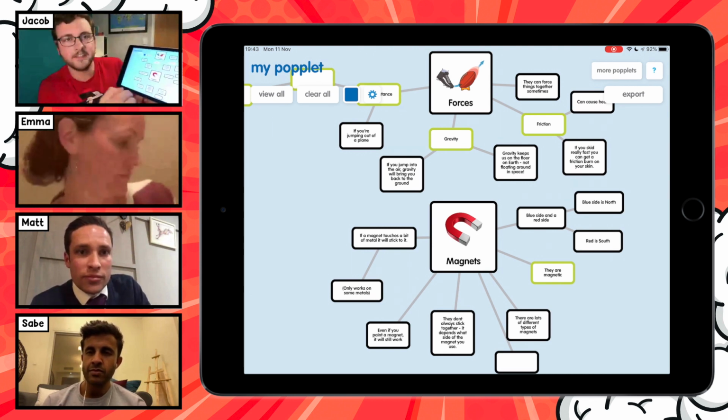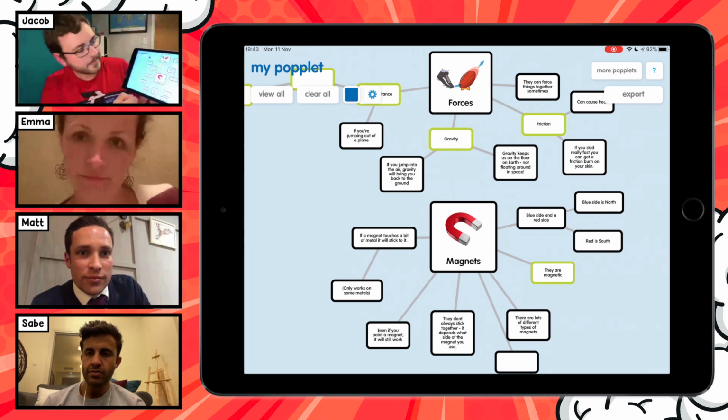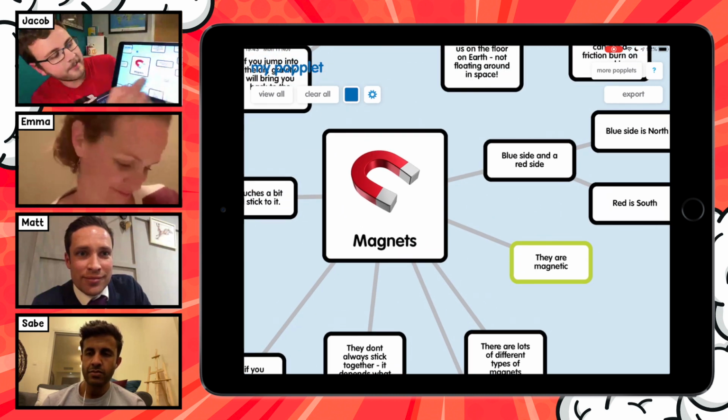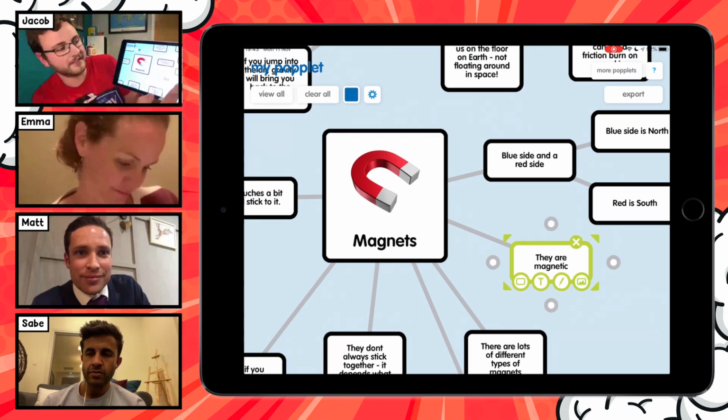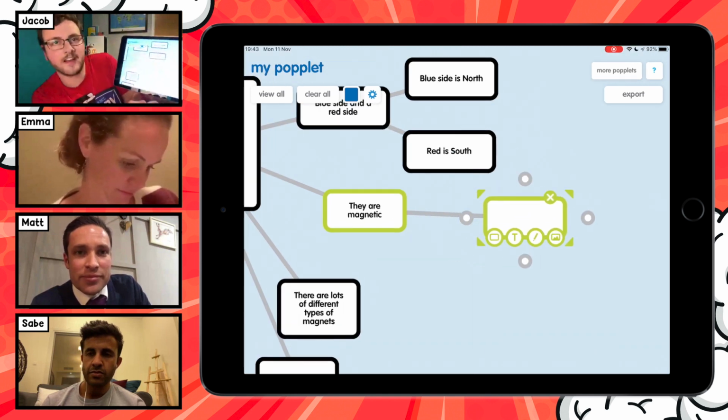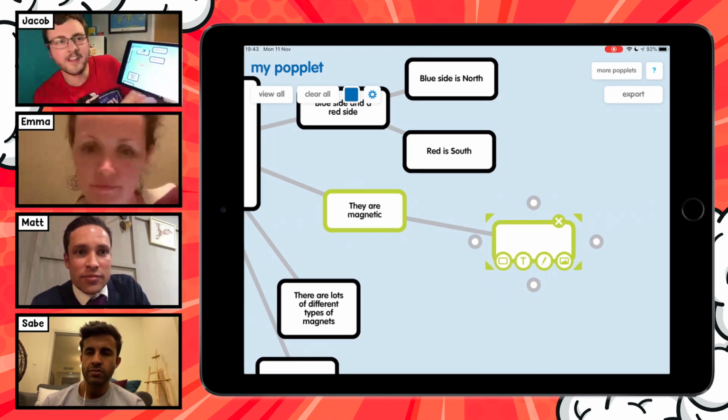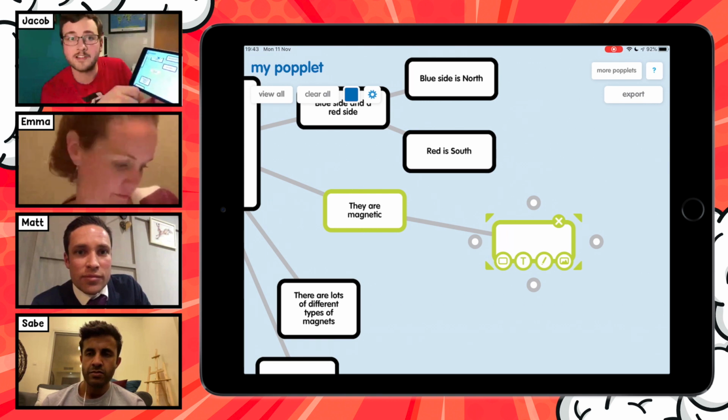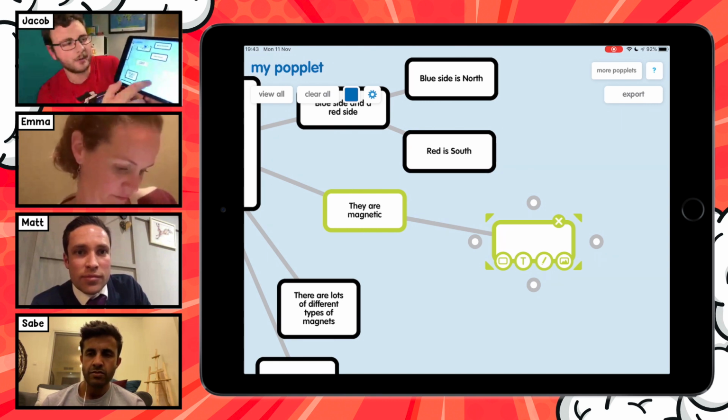All of these bubbles, you can add additional ones alongside them. And you can do that by tapping onto one and then pressing any of the grey dots, and it will add an additional bubble right next to it for you. You can rearrange these, you can fill them with text, with pictures or drawings, and you can change the colour of each bubble as well.